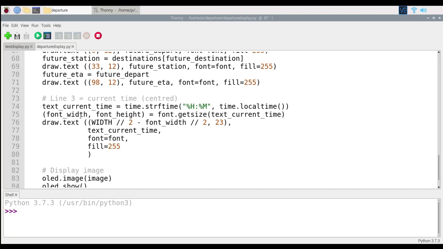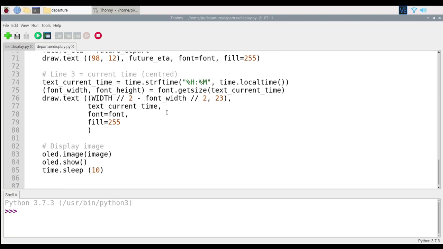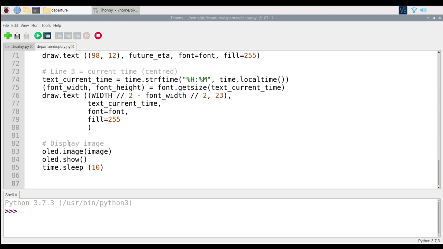And it will work out the width and height of the font, and then use that width to determine where the center of the display should be, so how far it needs to be moved along on the X axis. Now I've split the draw text over several lines here. That's exactly the same as if that was just one big long line. Shows the image as before, and then finally it sleeps for 10 seconds before repeating the loop.